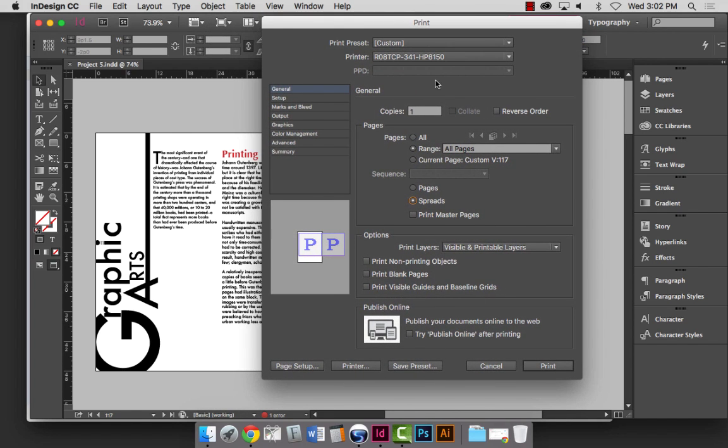Now, if you wanted to print the grid, you could. At this point, you've already used the grid. So if you wanted to see the grid, you could say print visible grids and guides, and it'll actually print the grid lines, if maybe you wanted some images to align to the grid, so you know clearly where that grid is. So some people will print the visible guides and baseline grid if they want to see the grid structure. Just for giggles, I'm going to put it on there just to see what it looks like.